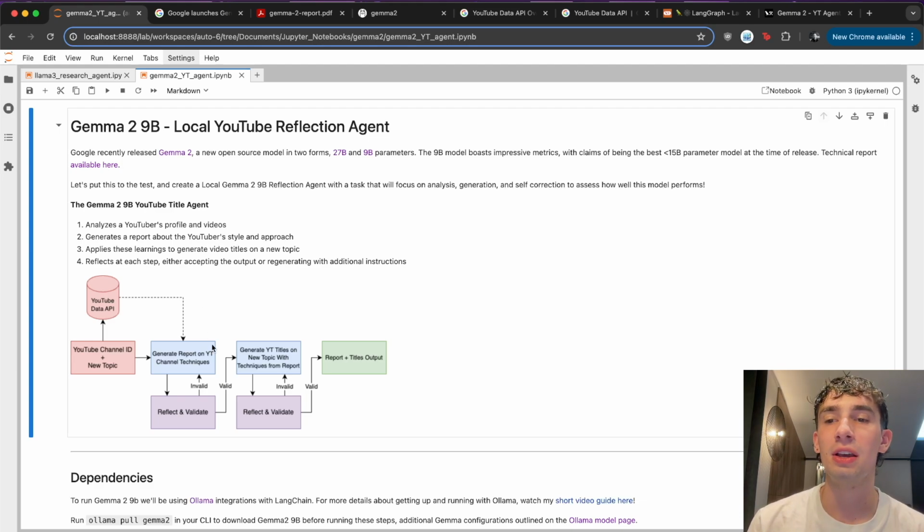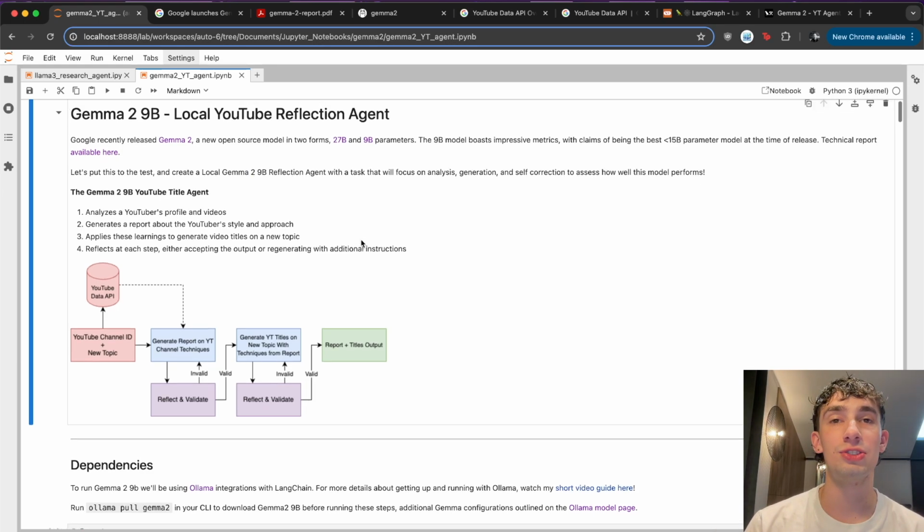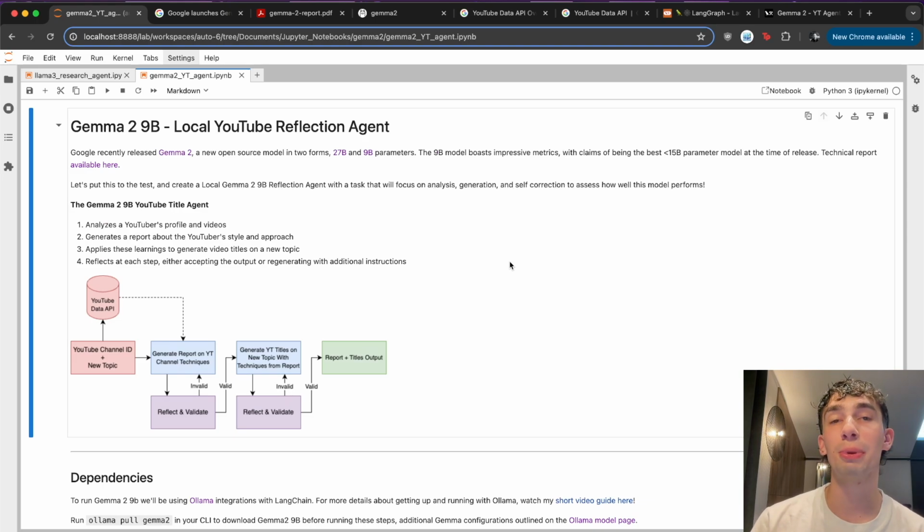We're then going to run it through a reflection and validation step where it'll look at that and validate that the report was done well, and then if there's anything else that needs to be done, it might kick it back with further instructions. If not, it'll pass it off to a second step, the generation step, where it'll attempt to apply those ideas that it researched to generate new titles based on some sort of new topic that we give it.